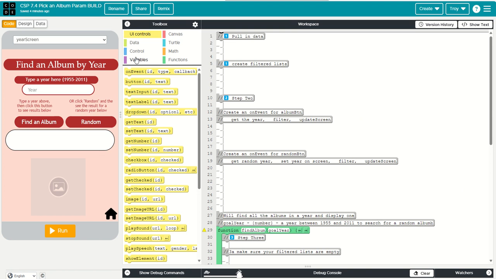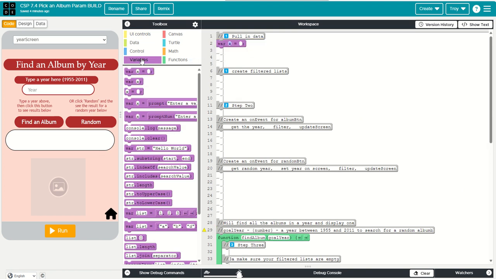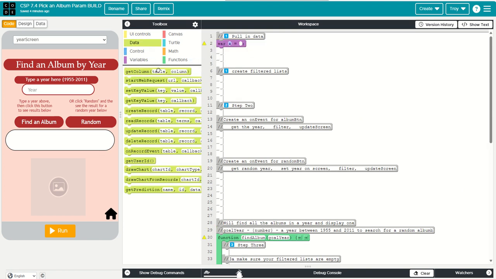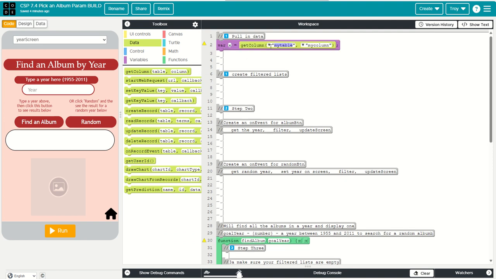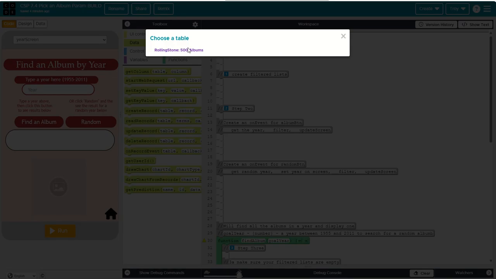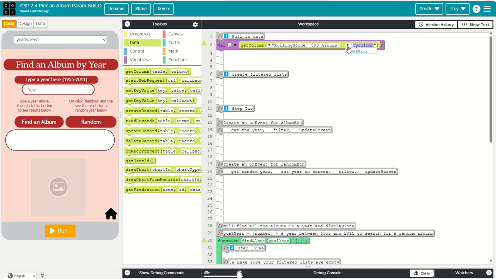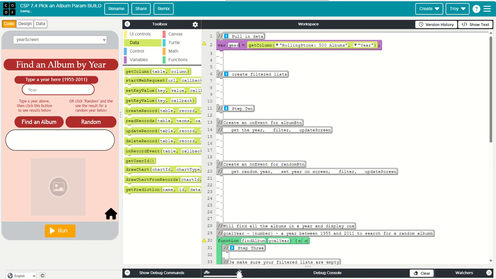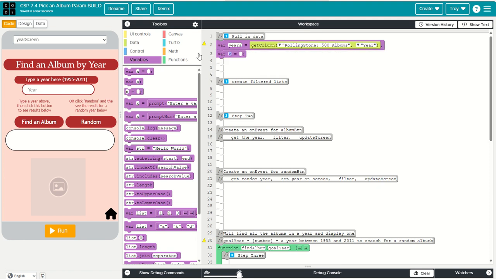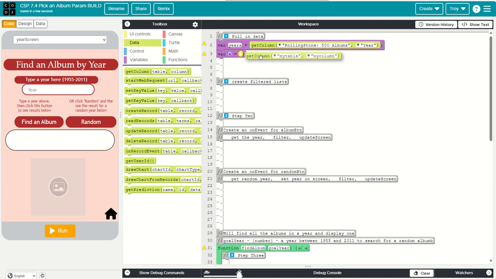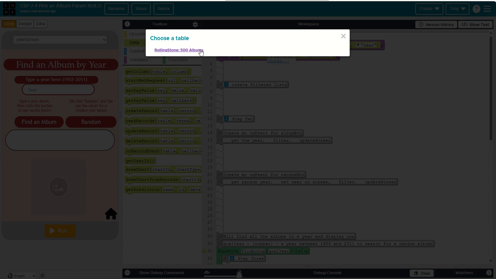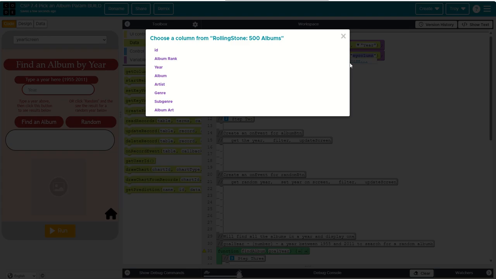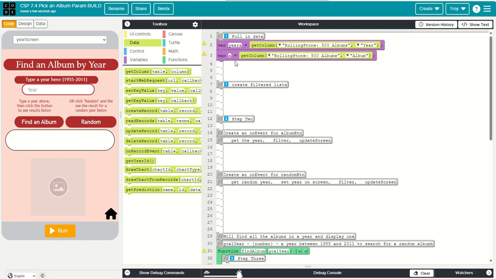So in the code, I'm going to start out by pulling out the var command. On the right side, I'm going to use get column. And the very first column from the Rolling Stones 500 that I'm going to tackle is year. So I'm going to call it years. I like to use plural to help my brain remember that it's a list. I'm going to do the same for some of the other ones. So Rolling Stones 500, and then choose year, album, and I want art last.